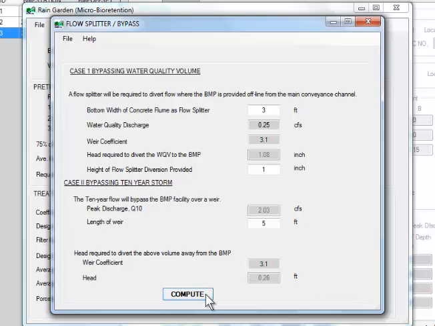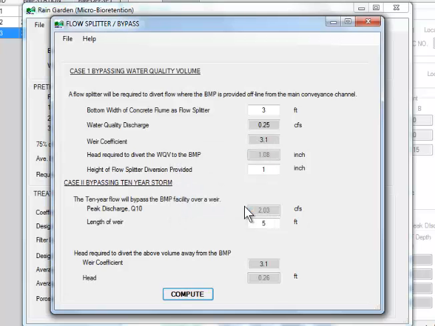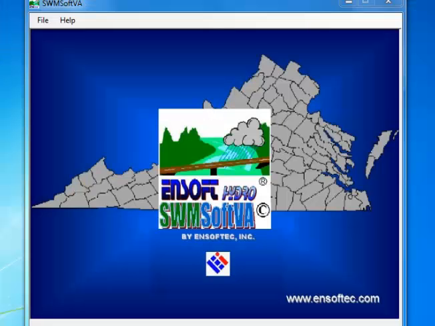I enter the heights provided and go to the top menu bar and click on File, Save. This will save all the data including results of analysis. I go to the top menu bar and click on File, Print. The print report, which is in Excel format, gives the results of analysis. This completes the design of micro-bioretention facilities.